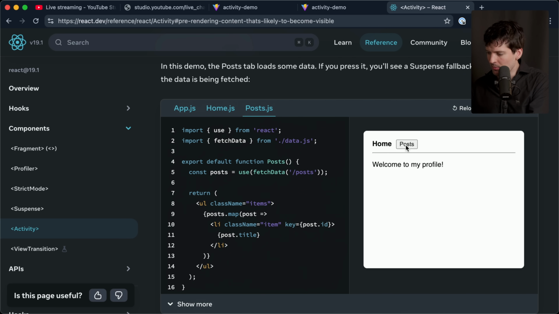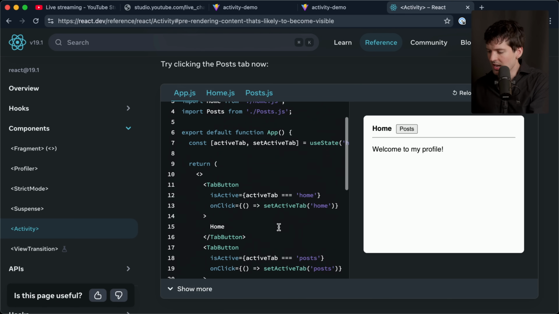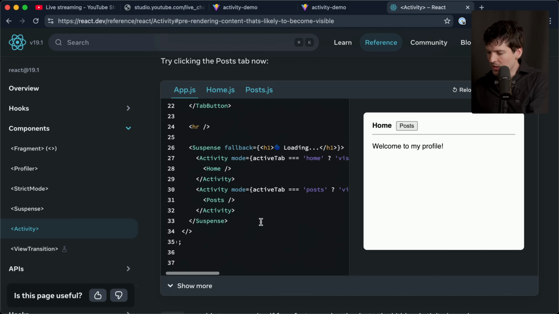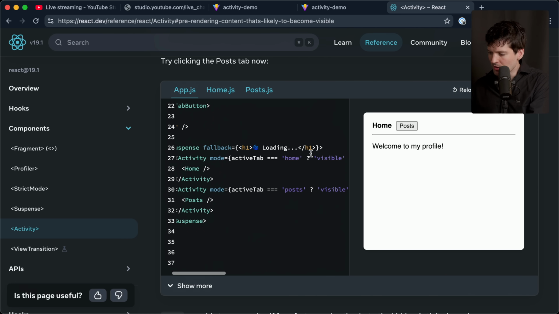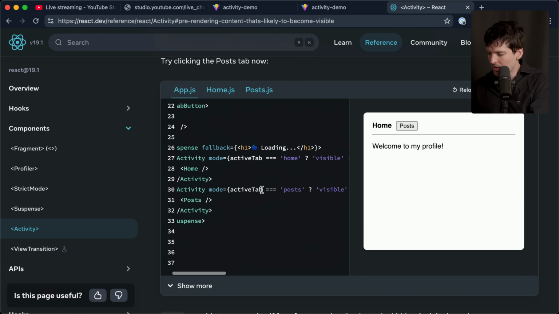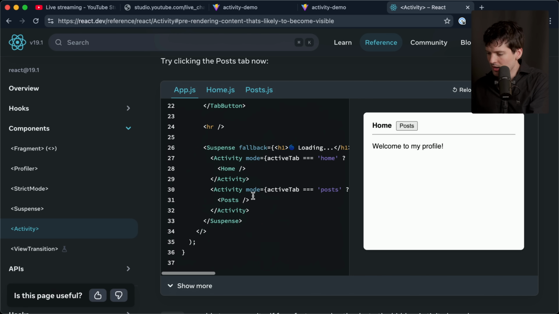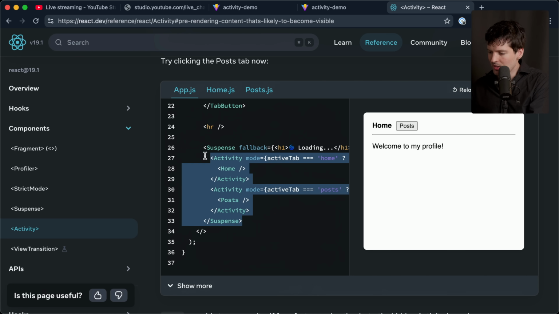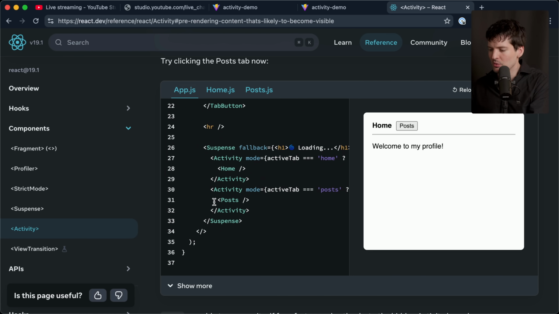When I reload this example and click it, it has to load, which is kind of lame because when we're on this page, it'd be nice if this was already rendered and loaded or could happen in the background on a lower priority. If we go down here to the Activity-based version, we'll see Activity, mode, active tab is home, visible, otherwise hidden. Same deal with the posts tab. If it's posts, it's visible, otherwise it's hidden. But that means it's rendered still. It's in the virtual DOM still. It's able to get its data and do its stuff without running effects.